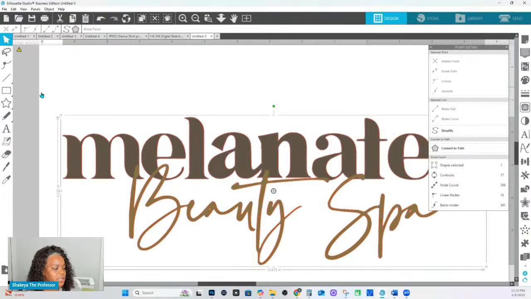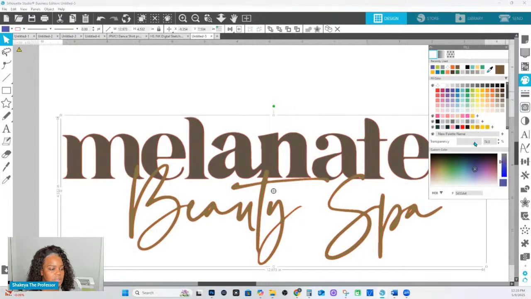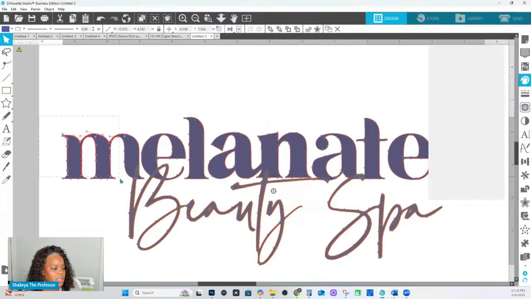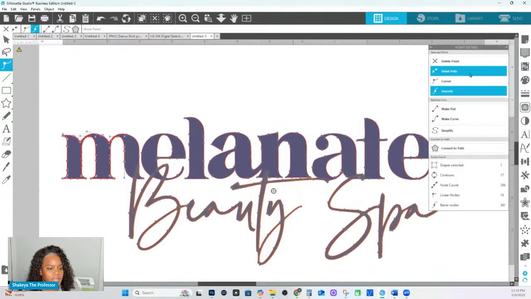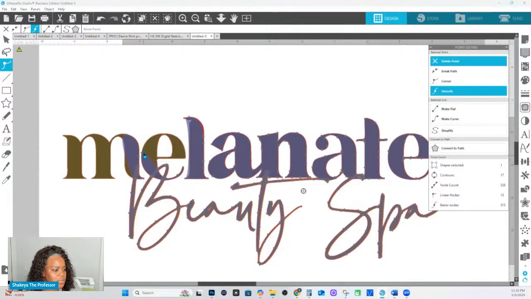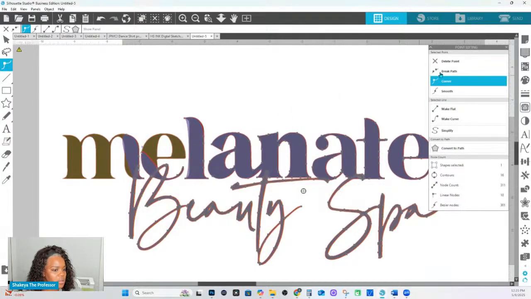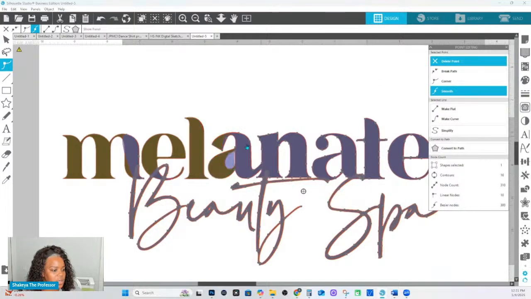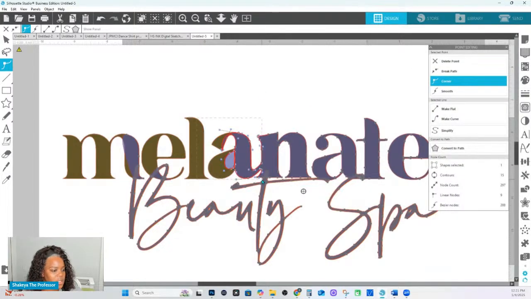I want to take this up just a little bit on the transparency on this one. Okay, so I can see. I'm going to come over here, just select all of these, delete point. We're going to come in through here, delete point. All these little extras that I don't need, we're going to go ahead and delete the points on them.